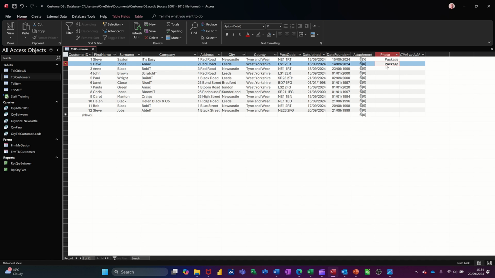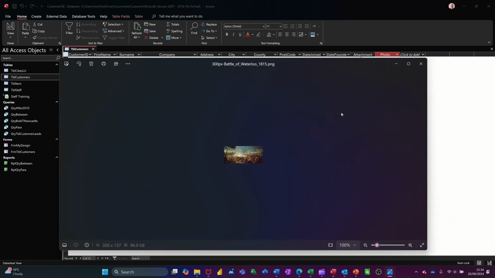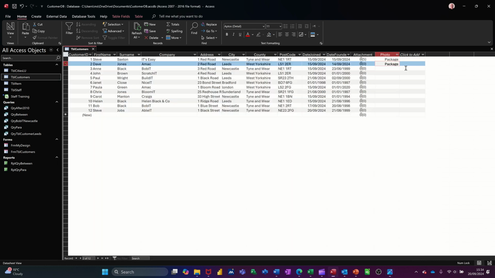And then again, you just double click on that and it's asking me to open it because it's linked. So I'm opening it and there you go. So that's the main difference between the two, attachment file or inserting an object, whether it be linked or just embedded. It's up to you. So that's all I want to talk about in this little video.